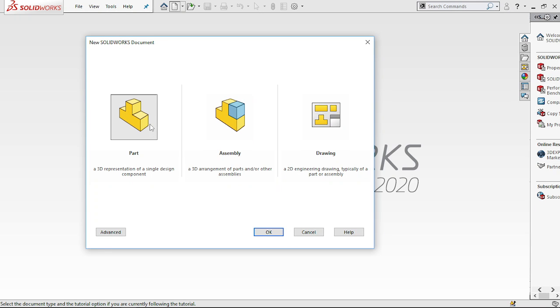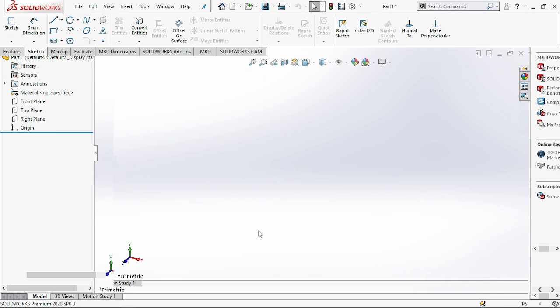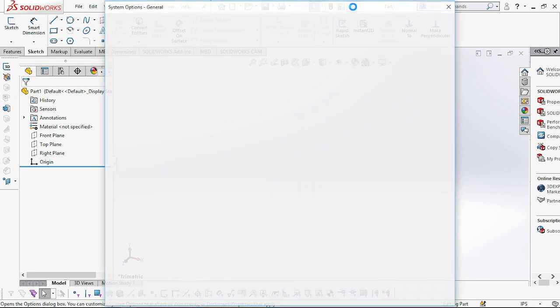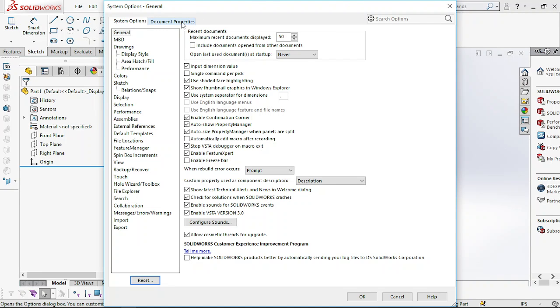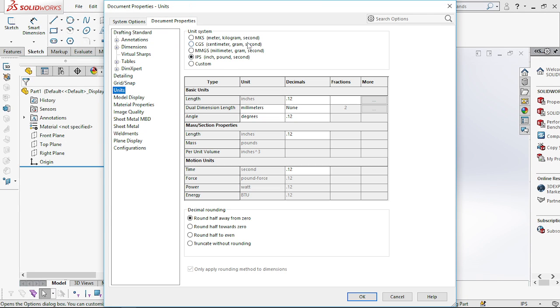So if you click on part and select it, it's going to load. But remember, in SolidWorks the first step is to get the units that you are working with. The best way is to come up here, go to Options and click on it. Don't waste time, just go to Document Properties and look for Units. Now select which units you are going to deal with.